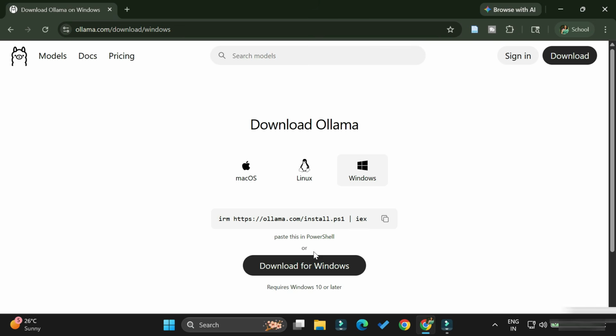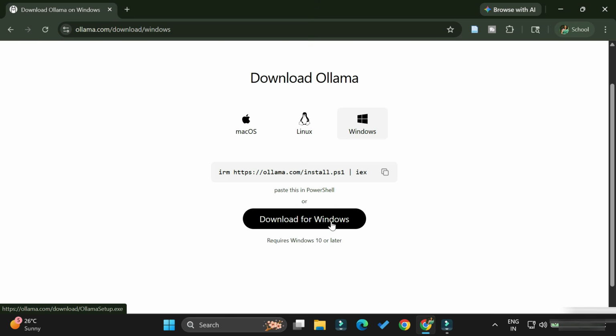Now on the download page, it is showing downloads based on operating system. It has already detected the Windows operating system, so here we have the button Download for Windows. Just click on that. And guys, you can see the download has been started. The file size is in GB, so it is going to take a while.